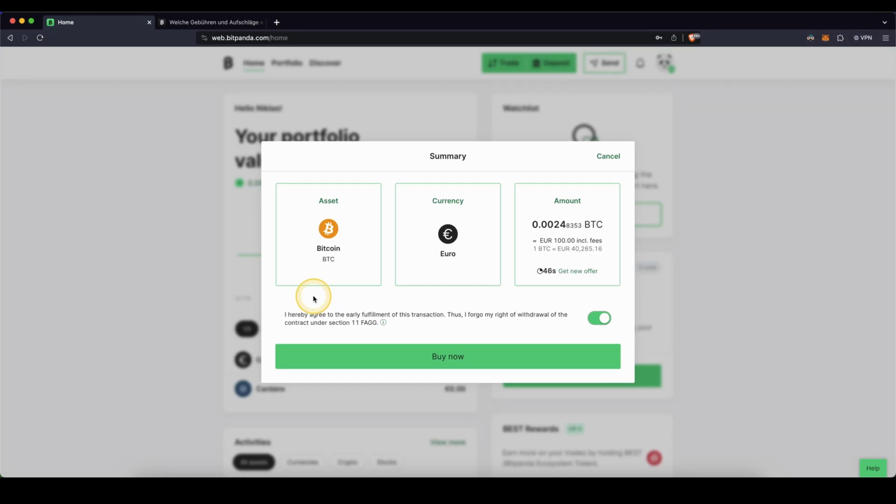In this video, I will show you how to quickly and easily buy any cryptocurrency on the platform Bitpanda.